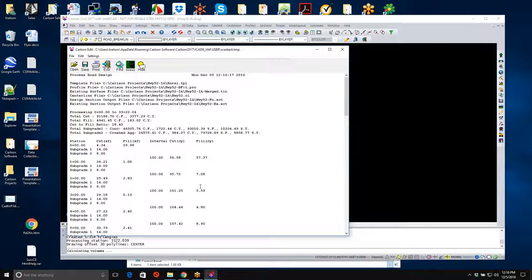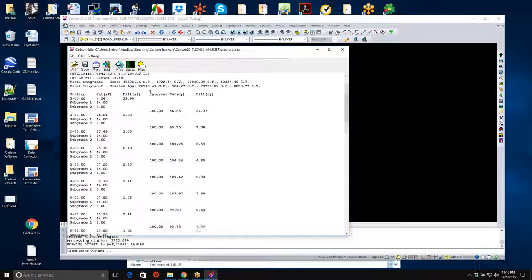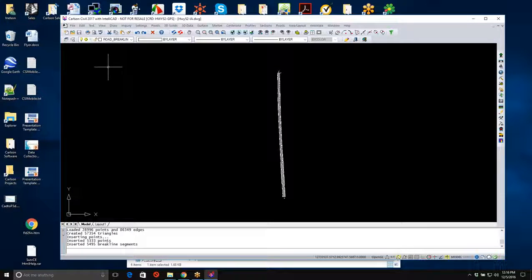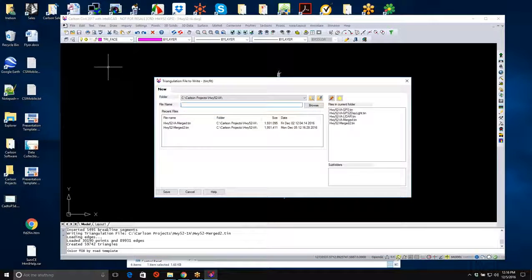So we'll go ahead and process all this information now, giving end areas and their total volumes. We can go ahead and print this information out if we choose to. We'll just skip over that for right now. And then the result will be a process road redesign with the surface model files that we're going to write. So I'm going to go ahead and make this one a Highway 52 merged 2, and actually make this maybe a merged 3 just to have it as a separate one in here.